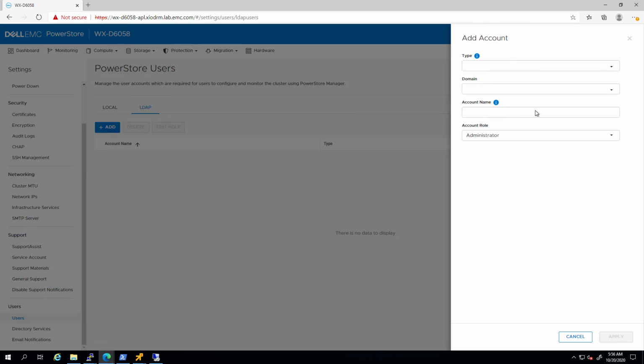Select the type of user you are adding. This can be a user or a group. Select the domain this user belongs to, and then select the role you would like the user to have. There are 5 different roles a user or group can be assigned: administrator, storage administrator, operator, VM administrator, or security administrator. Select the desired role and click Apply.